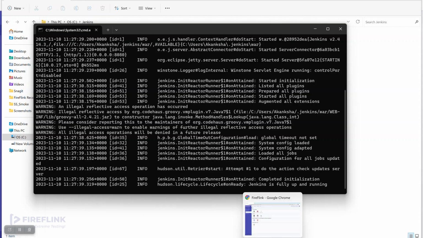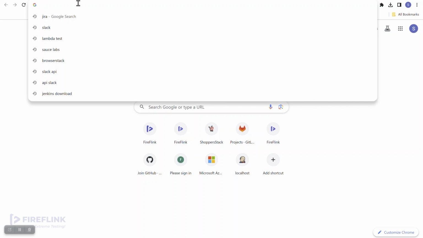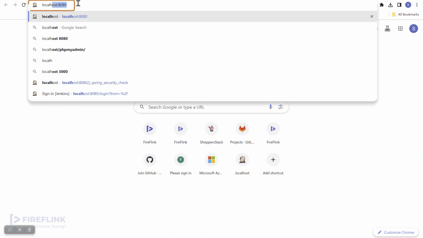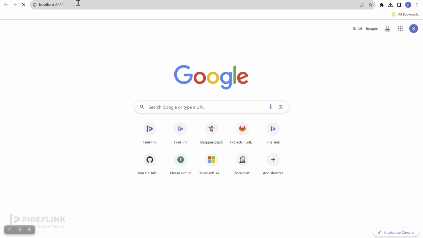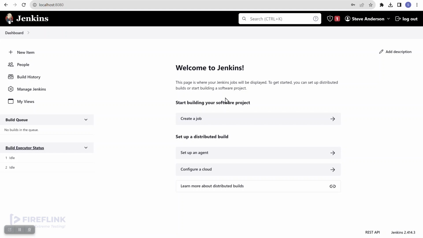Now if I go to the browser, let me open a new browser. In my computer, I have installed Jenkins on port 8080. So I'll say localhost colon 8080 and click enter. Here you can see, this is my Jenkins platform. I have to give my username and password, and click on sign in. So this is my Jenkins. I have installed and launched this Jenkins in my local machine.